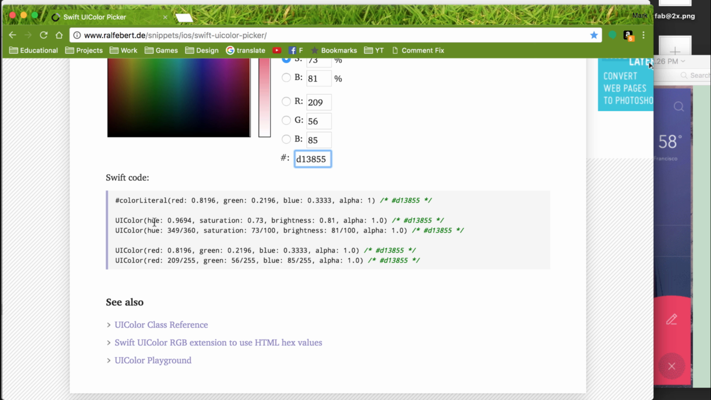Here it's using the hue, saturation, brightness. Here it's using the red, green, blue, alpha. So that's really cool. I love this website. This guy did a great job. How about if I just grab the color literal? I'll grab that comment too, just in case I need to reference that hex color again.